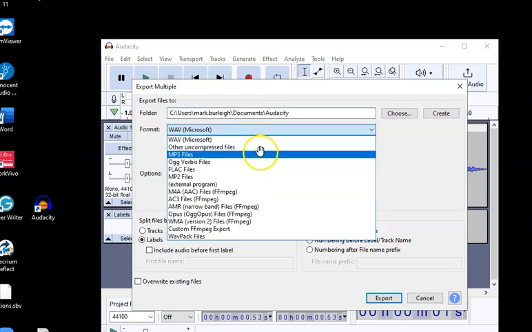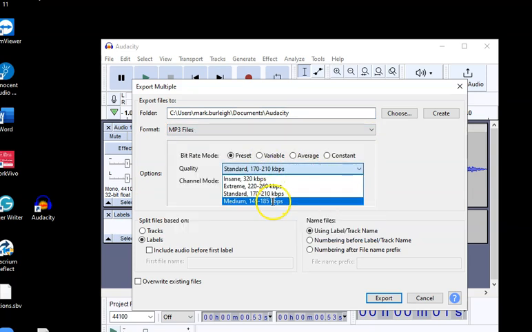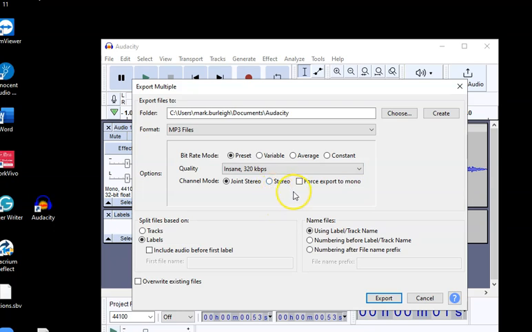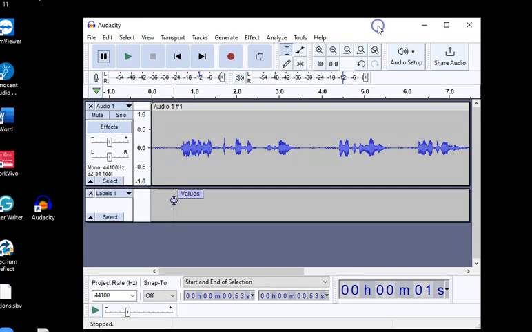So I want to choose MP3 and it's going to be insane, so the maximum quality. And that's basically it, I press export, and it exports all of the actual sliced MP3s. It slices up the audio based on the labels that you have in there. So you have a nice audio book of your audio file. And what else can I say? Well, that is it basically.